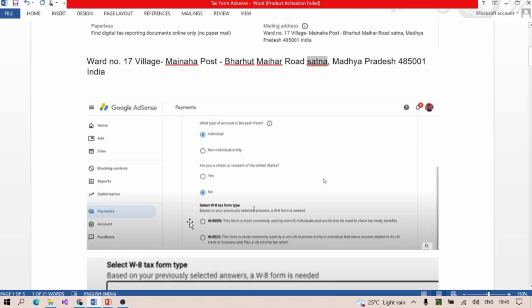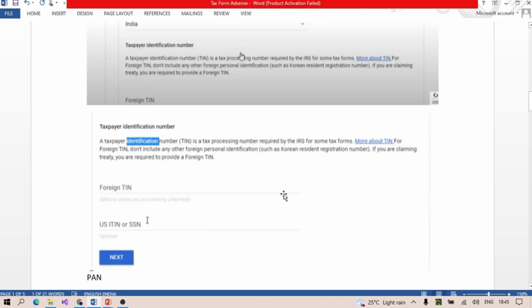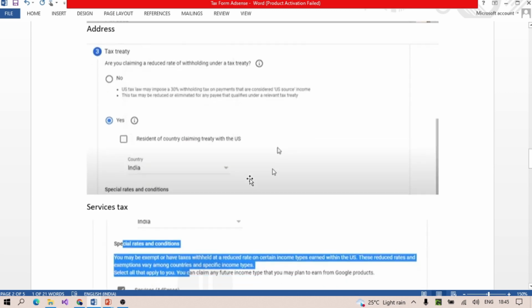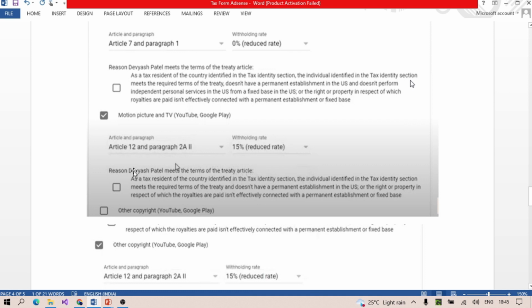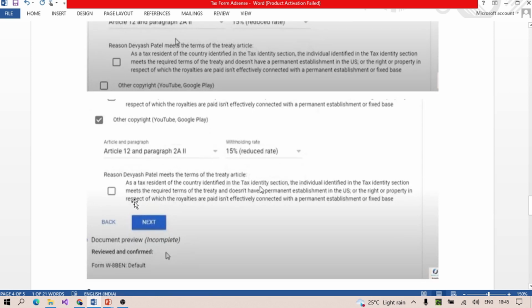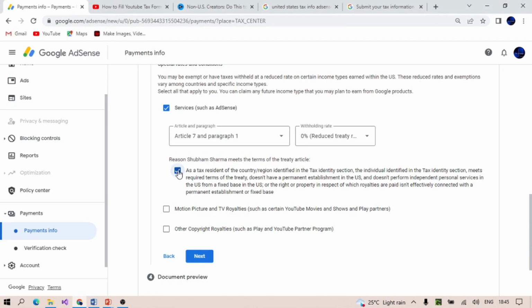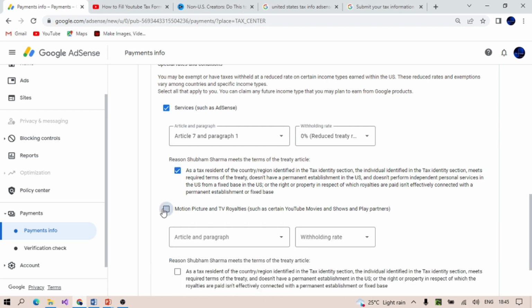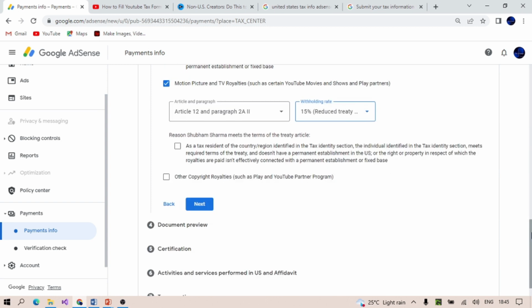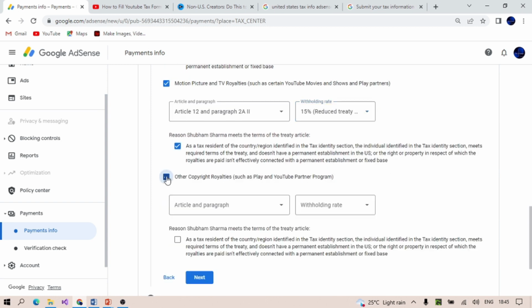Let me see what was in that form. If we had selected this one, okay, so he did not select it, so let it be. A checkbox is required because you checked services. Okay, so we will need to check this. Here, for Article 12, we can take 15%, so this is also checked. Other is 15% withholding, checked.